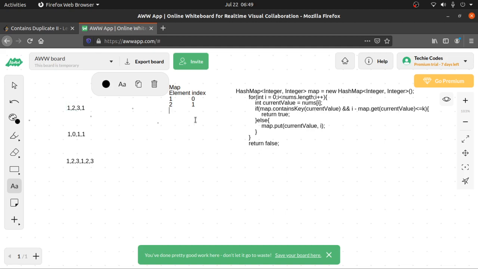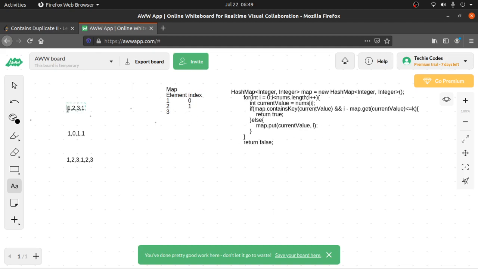And the next element is 3. So 3 is the element, and its index number is 2. Every time before I put an element in the map, I check if this item is already in the map. And that way, if their index number difference is less than or equal to k, I can say I found the answer.